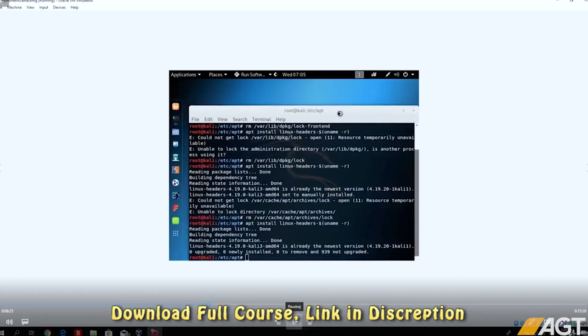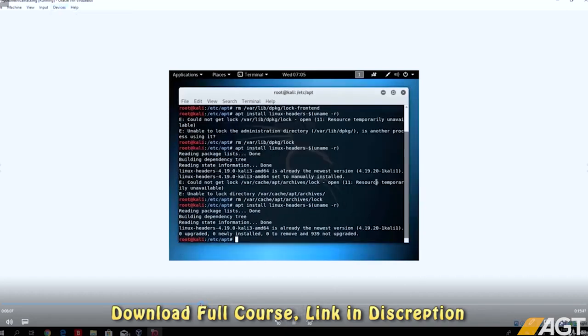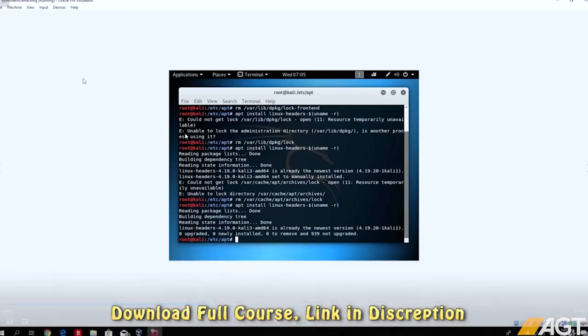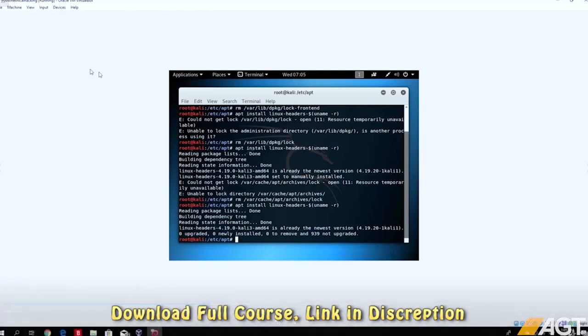And it will prompt with this window saying, contains software intended to be automatically started, would you like to run it? What you want to do is press cancel right here, since we do not want to automatically run it because it won't really work. So what you want to do is run a few commands and basically install the VirtualBox Guest Editions yourselves, and you will be good to go and be able to actually get the full screen Kali Linux.